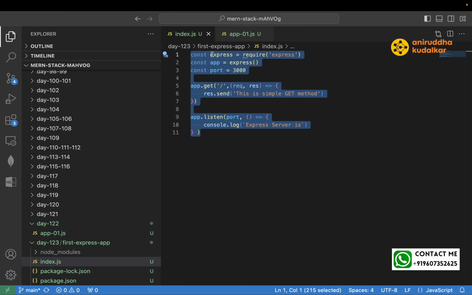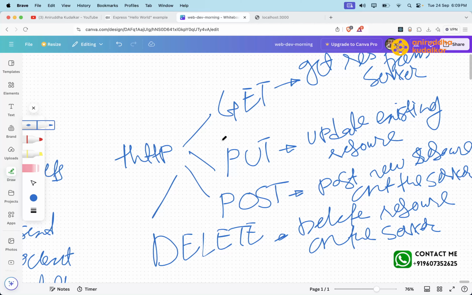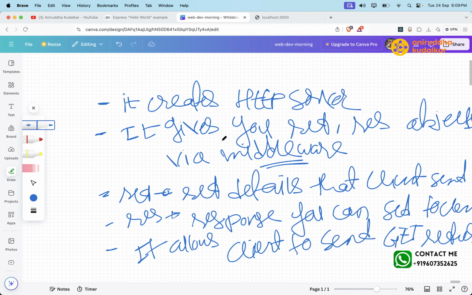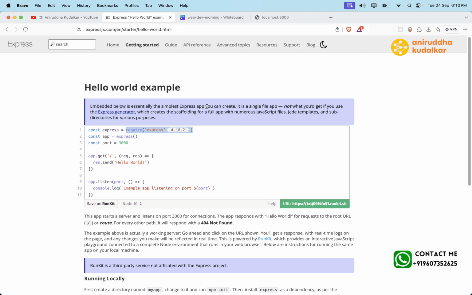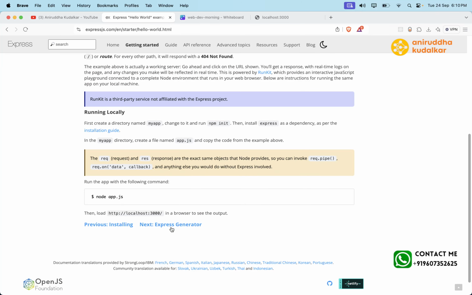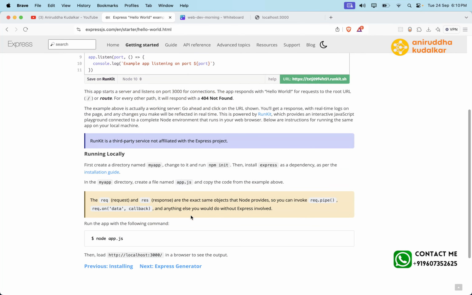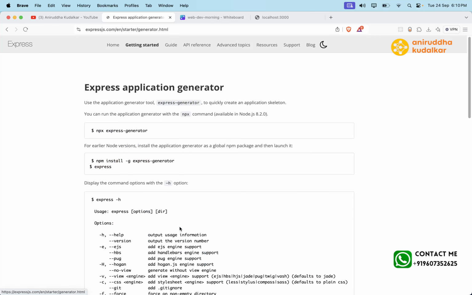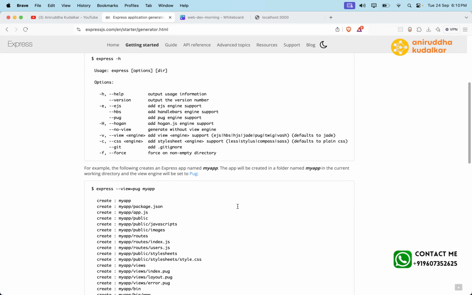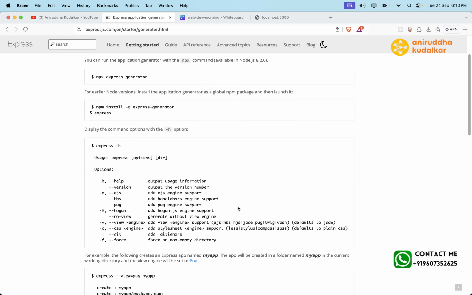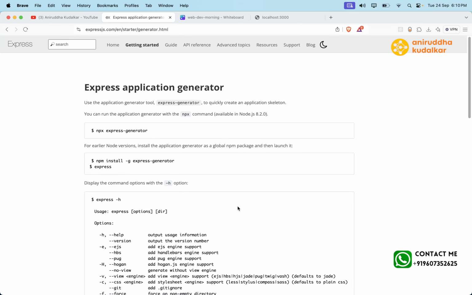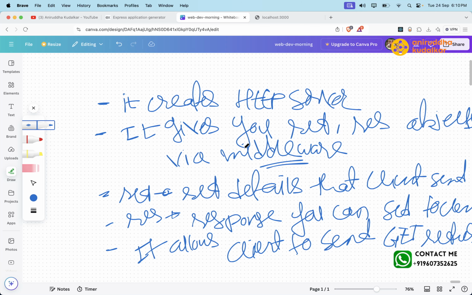Now we can write highly concurrent applications in Node.js, and Express is nothing but an application over Node.js. So Express also gives you the facility to build highly concurrent applications. We have developed this and run the application also. Now there is an Express generator also. What is this Express generator? So far we have created a simple Node.js application and installed Express in it.